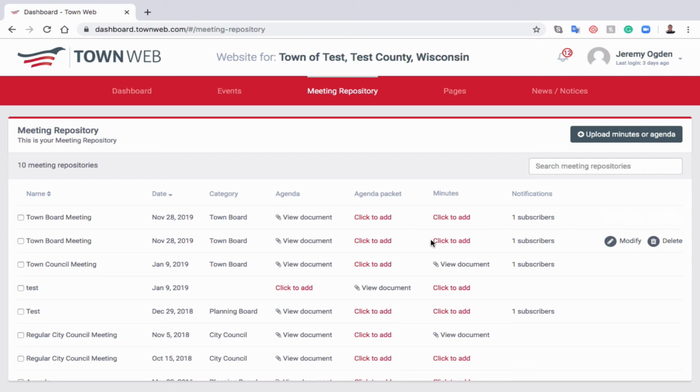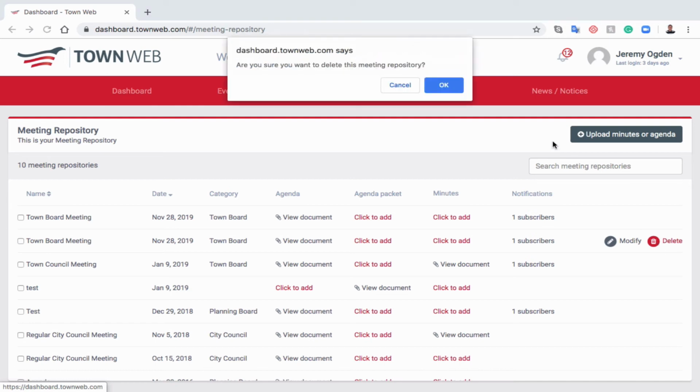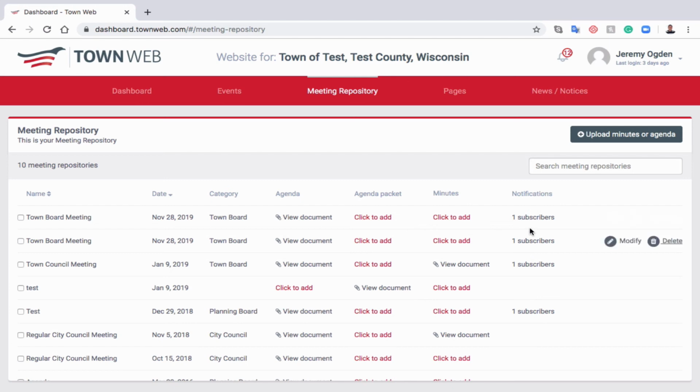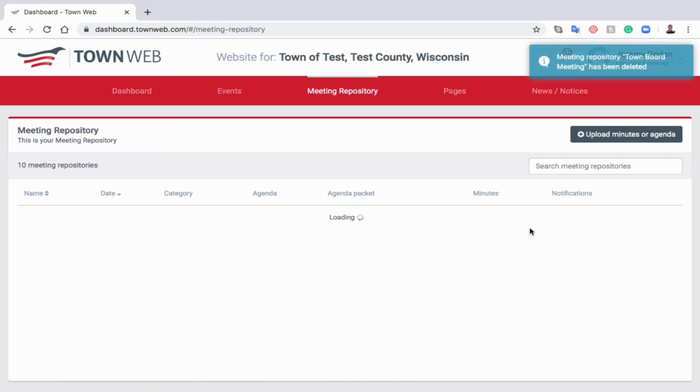I don't want that. So what I'm going to do is navigate to the right and click Delete. And you'll see I also can modify that if I wanted to change something about it, but I want to delete that one. And it's going to delete it, and now I only have one.